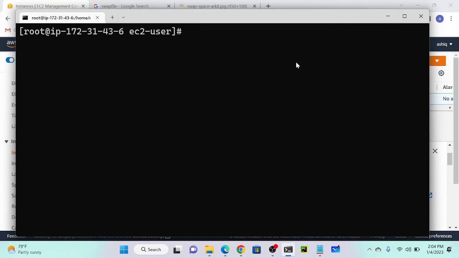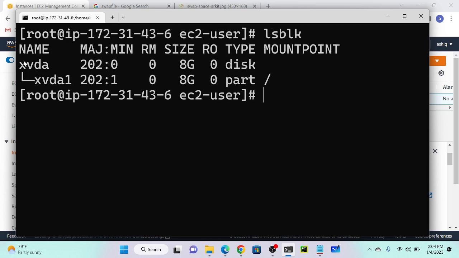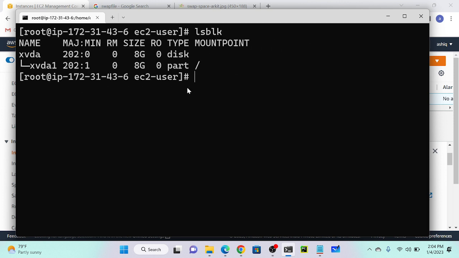So what is the command? I want to check all the list block devices. lsblk. And you can see that I have only one, my root device, that is xvda1, right? Only one partition, 8 GB space. Am I right or wrong? Yes. Okay. So now I will create one volume, then I will attach it to my EC2 machine.